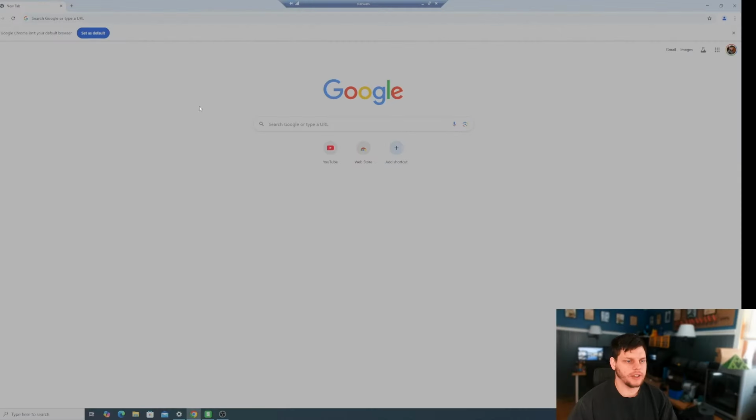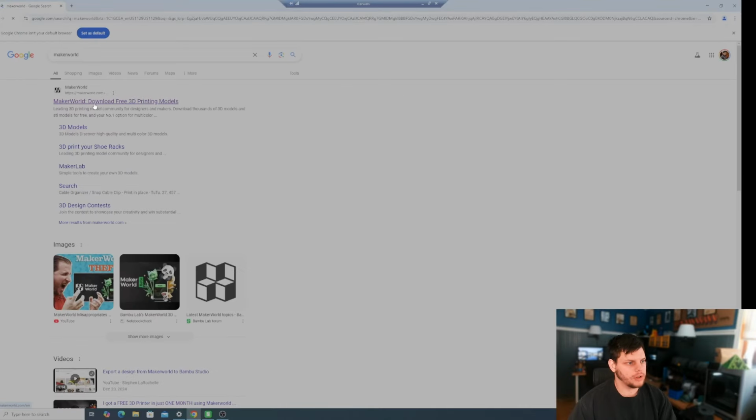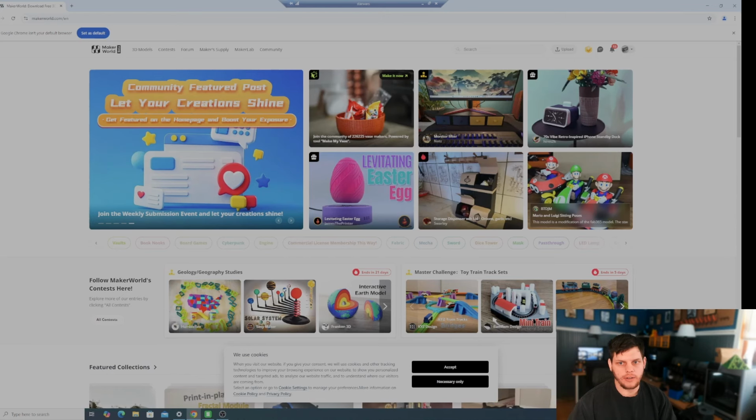Today we'll be going over how to take an image and make it into a Pokemon-esque STL that you can 3D print. We're going to be using Bamboo's Maker Studio to do so. So the first step will be to go to Maker World and then jump on in here. If you're not signed in, go ahead and sign in. The link to get to this website will be in the video description.